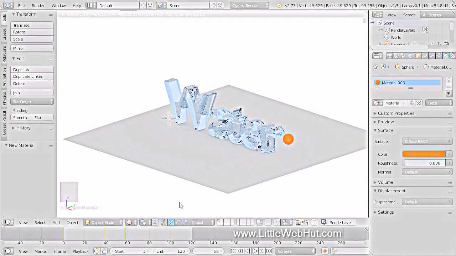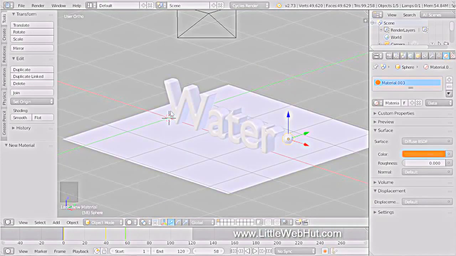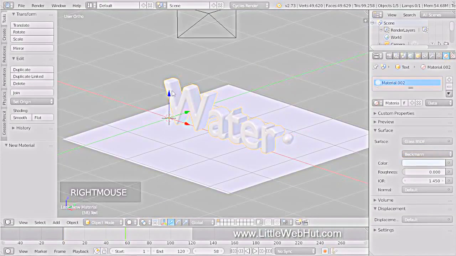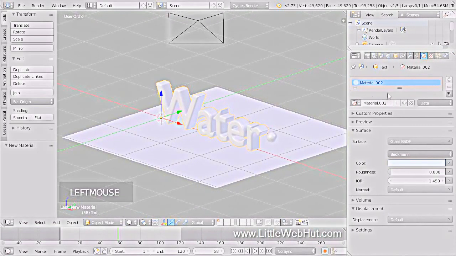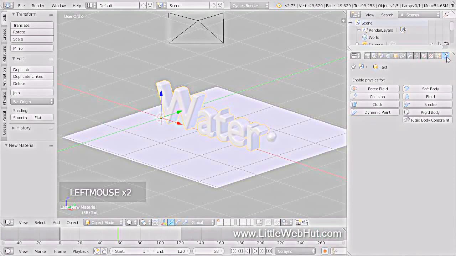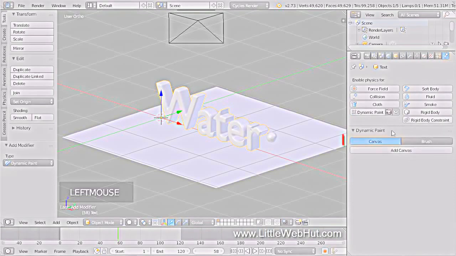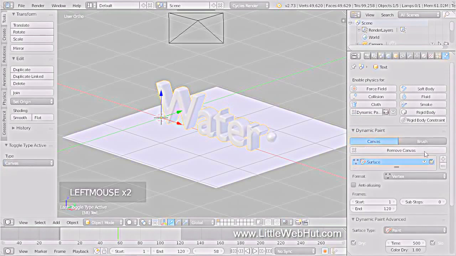Let's set up the text first, so switch to Solid View. Then right-click on the text to select it. Then click on the Physics button. You may need to resize this panel to bring the Physics button into view. Now click on the Dynamic Paint button. Make sure the Canvas button is selected and click Add Canvas.